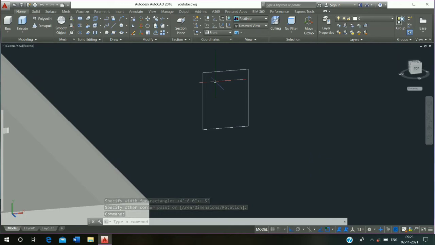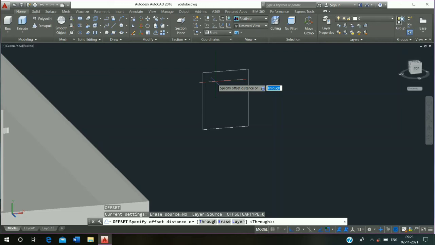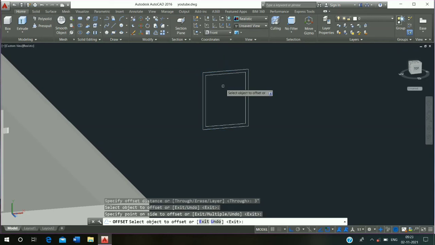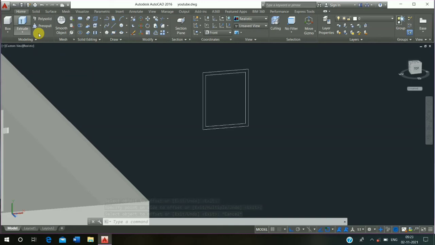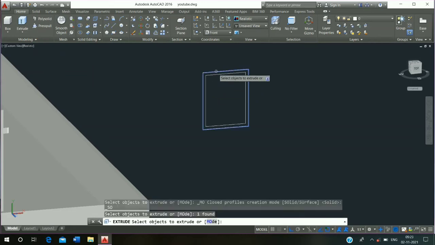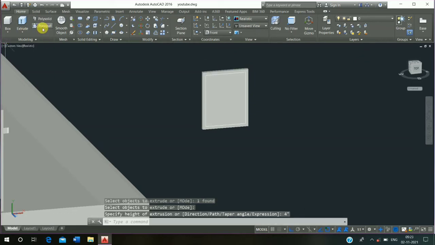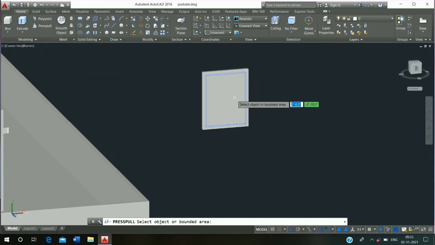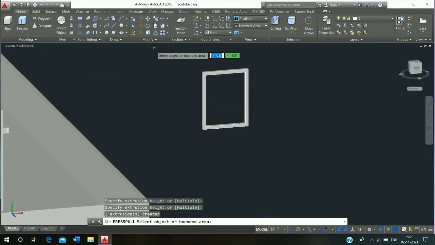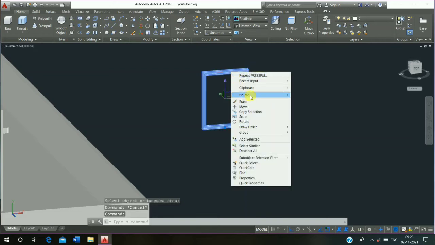Use the offset command, shortcut key O, enter, offset distance 3 inch, press enter, and escape it. Use the extrude command, select this rectangle and press enter, and extrude it 4 inch, press enter. Then use the press pull command, click on it and press pull it, and escape it. Then select, right click, isolate, hide object.